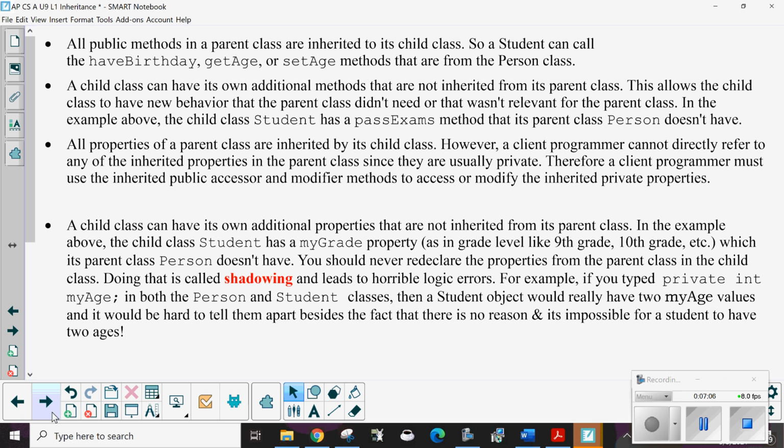Now, all methods in a parent class are inherited by its child class. So a student can call have birthday, get age, or set age, methods that are from the person class. A child class can have its own additional methods that are not inherited from its parent class. This allows the child class to have new behavior that the parent class did not need or that wasn't relevant to the parent class. A person is not necessarily a student, so they don't have to have a grade. Okay? In the example, the child class student has a pass exams method that its parent class person doesn't have. Because let's face it, not all people have to pass exams, not once they're done with school.